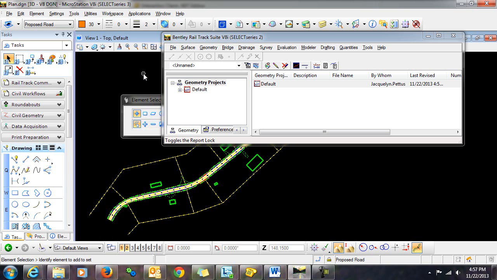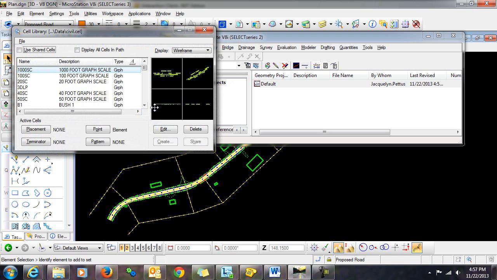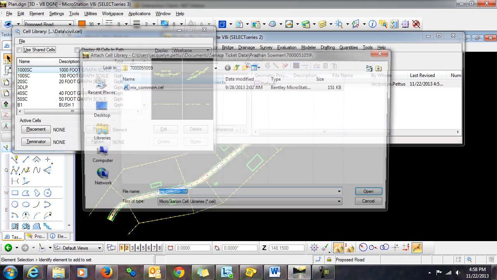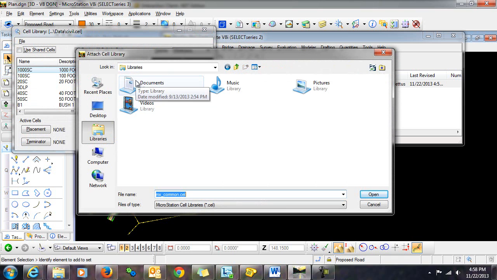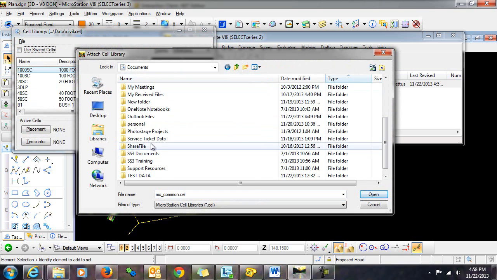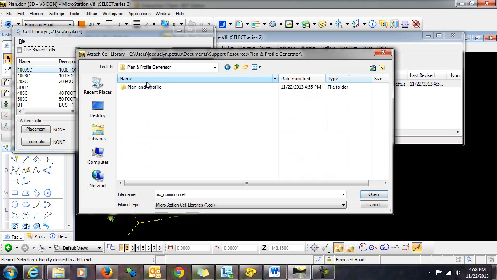Next, there's a civil cell library that I need to attach in MicroStation. So I'll go to Element, Cells, File, Attach File, and attach civil.cell.